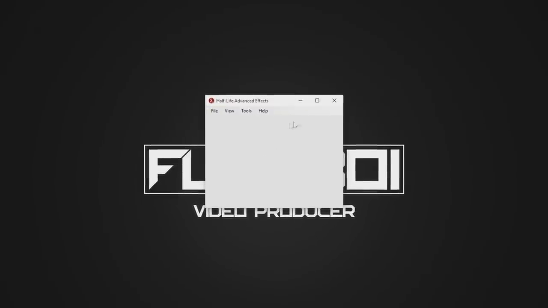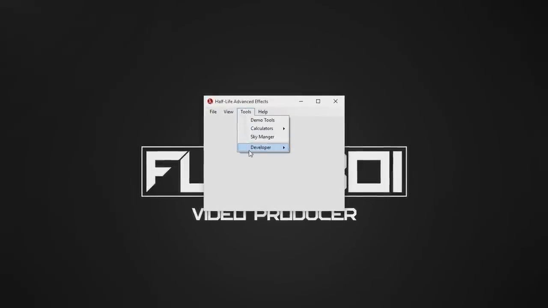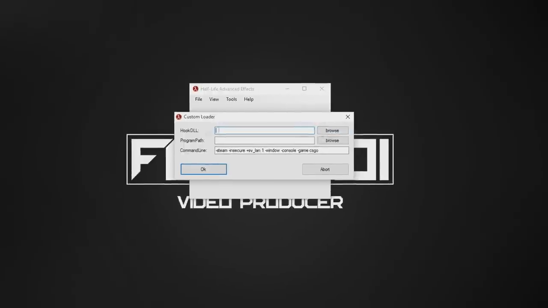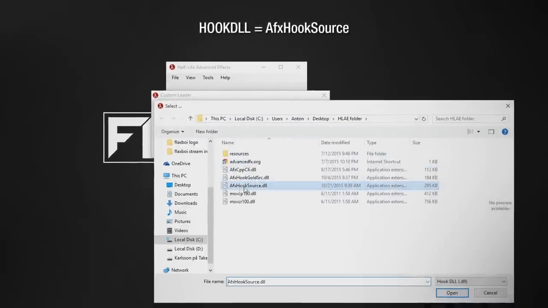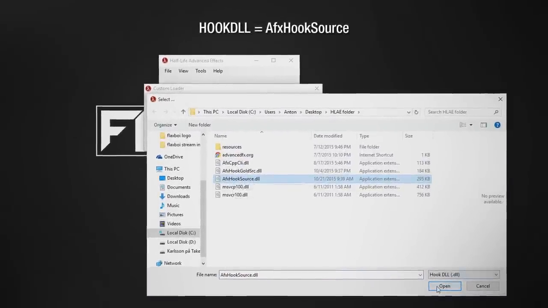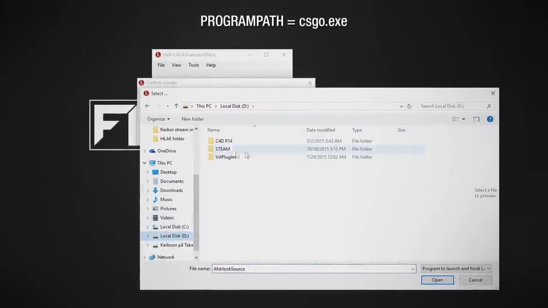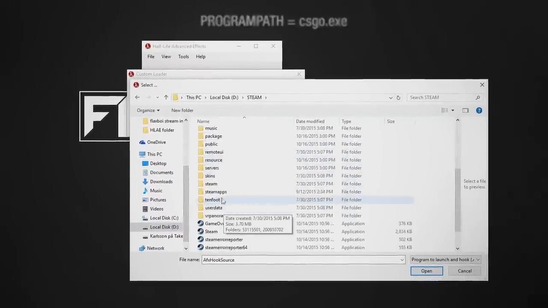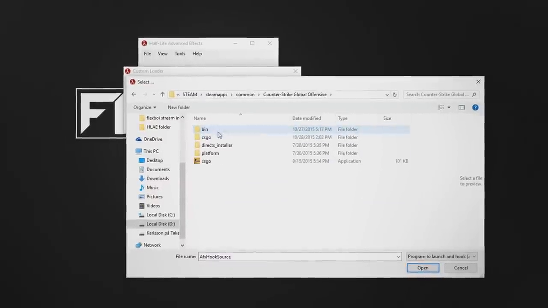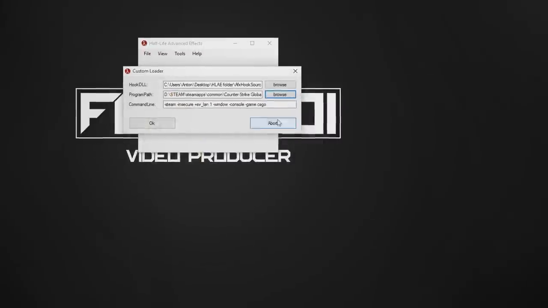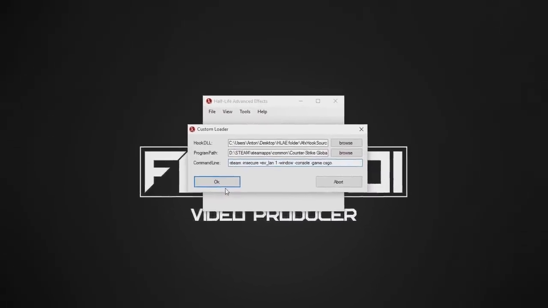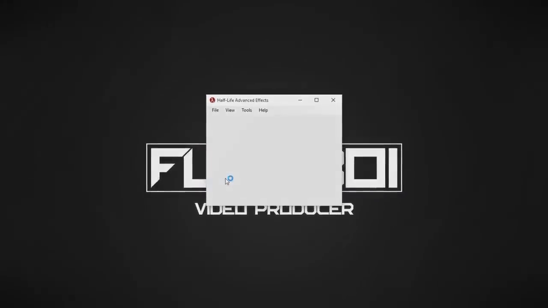Click yes on check for updates automatically, click on tools, developer and then custom loader. Now you need to target the right files. The hook DLL will be in the same folder as the HLAE program itself. In my case, this is on the desktop. For the program path, we will need to target the csgo.exe, which is in your Steam folder. Find your Steam folder and go to steamapps, common, Counter-Strike Global Offensive, and here. You don't necessarily have to change anything in the command line, unless you really want to, of course. So all you have to do is click OK and CSGO will start.